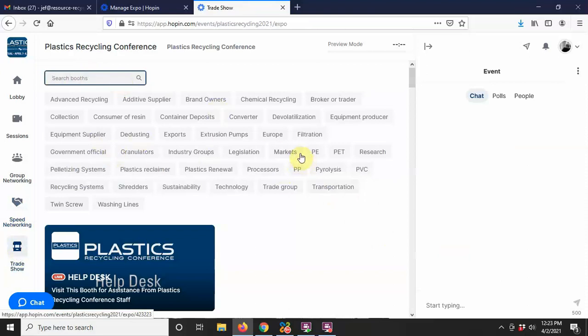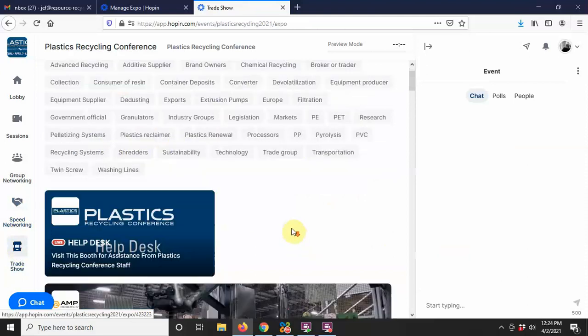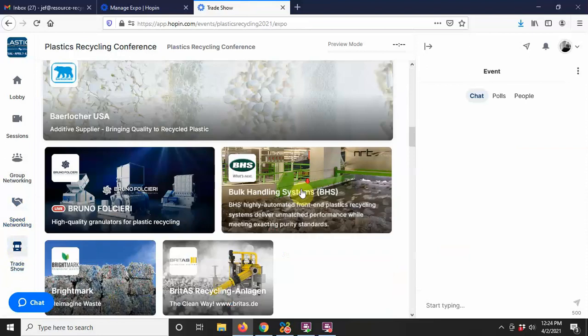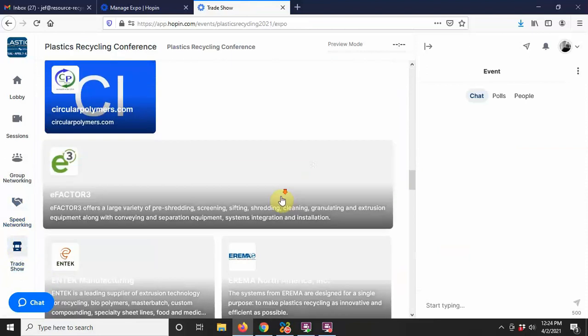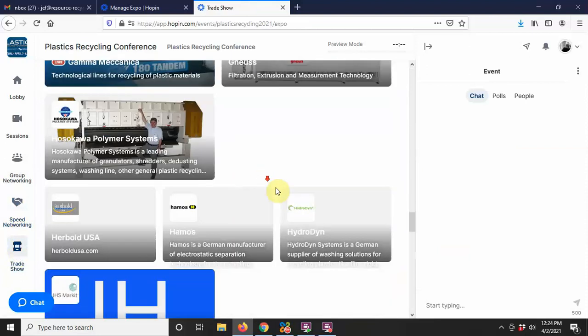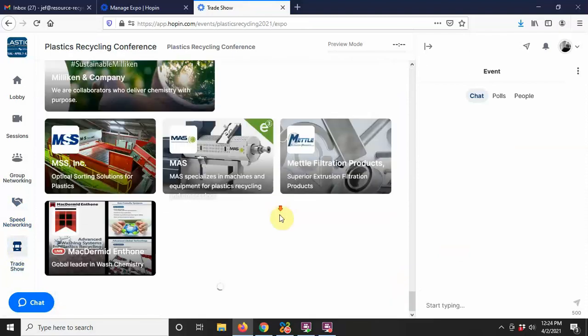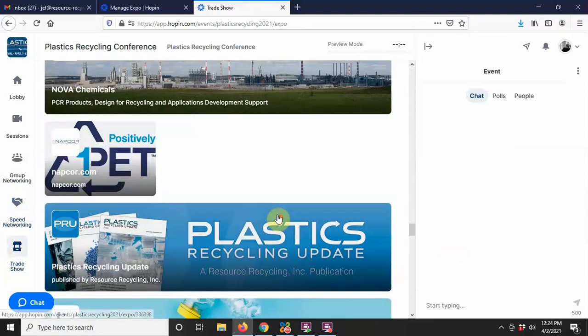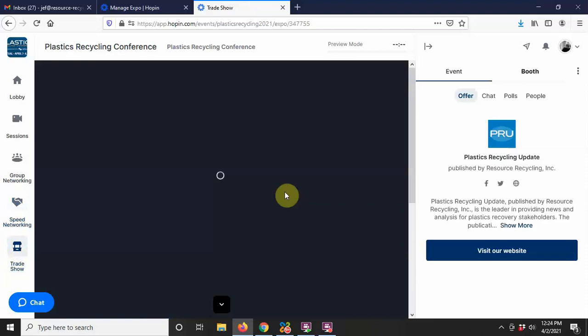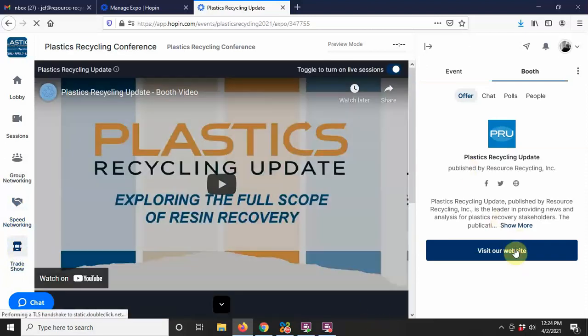You can narrow it down by clicking on one of these tags, or you can scroll through to see who we've got here. And I'll just go to our booth so you can see what that looks like. I should have searched for it. There are a lot of booths here at the show, so make sure you could visit most of them. We've got some time set aside to do that.